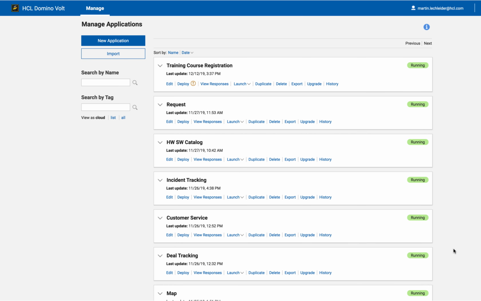The Manage page is the one place where you can see all your apps, or apps that others have elected to give you admin access to. Perhaps you're collaborating on the app together. Here you can see my list. All my apps are running.